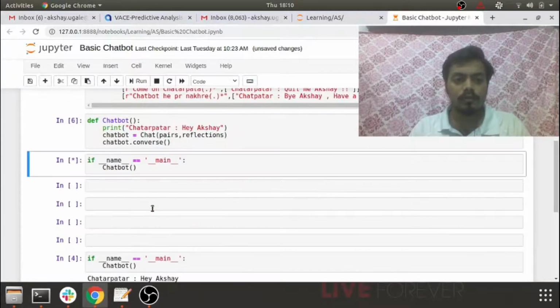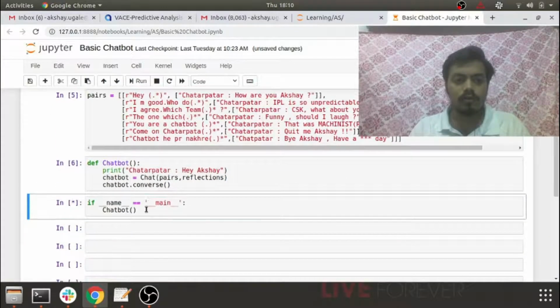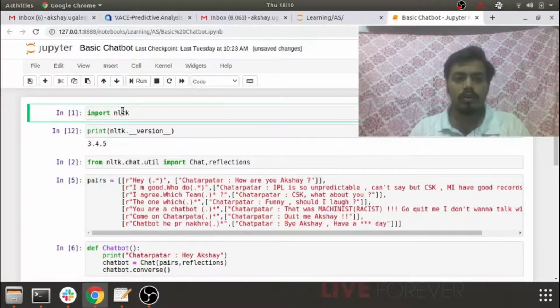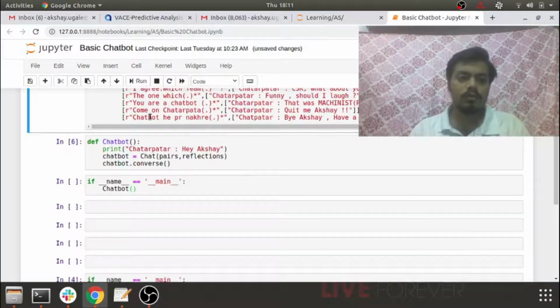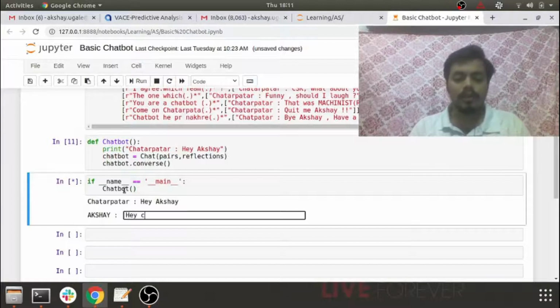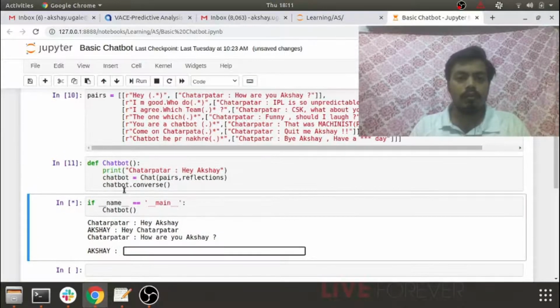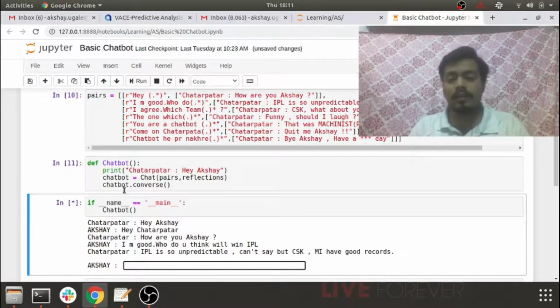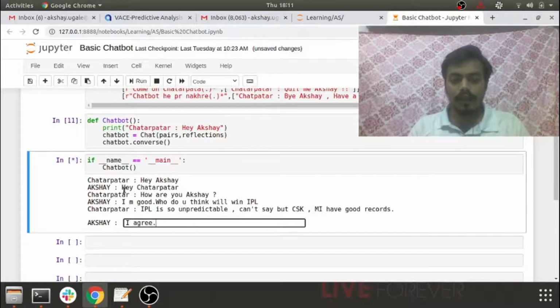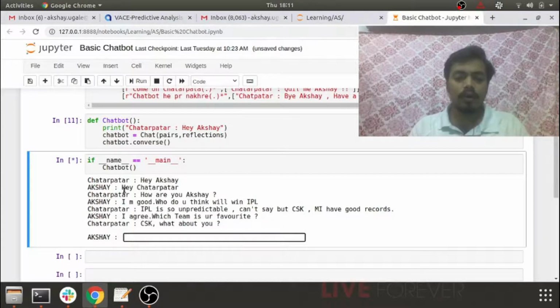Why is it stuck? Okay, let's make it quick. Chatter was saying how are you Akshay, and we'll reply I am good, who do you think will win IPL. IPL is so unpredictable, can't say, but CSK and MI have good records. I agree. Which team is your favorite? CSK, what about you? So I said yes, the one which wins.